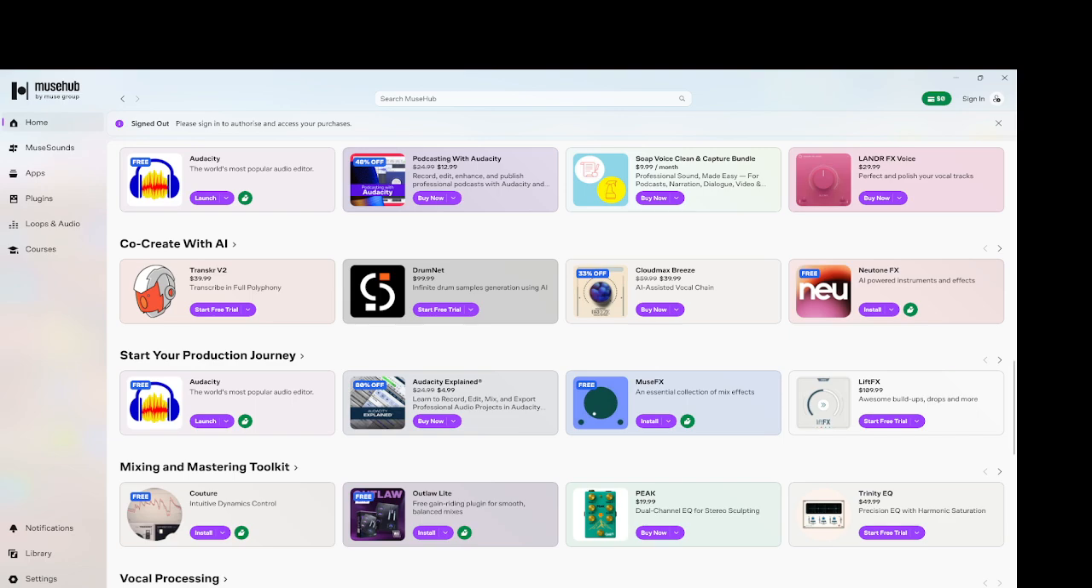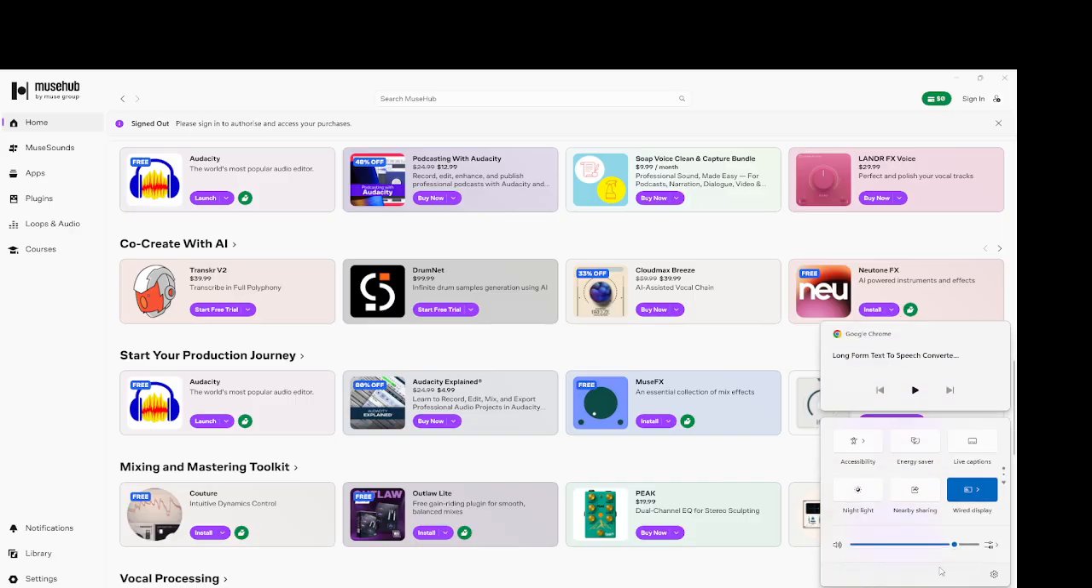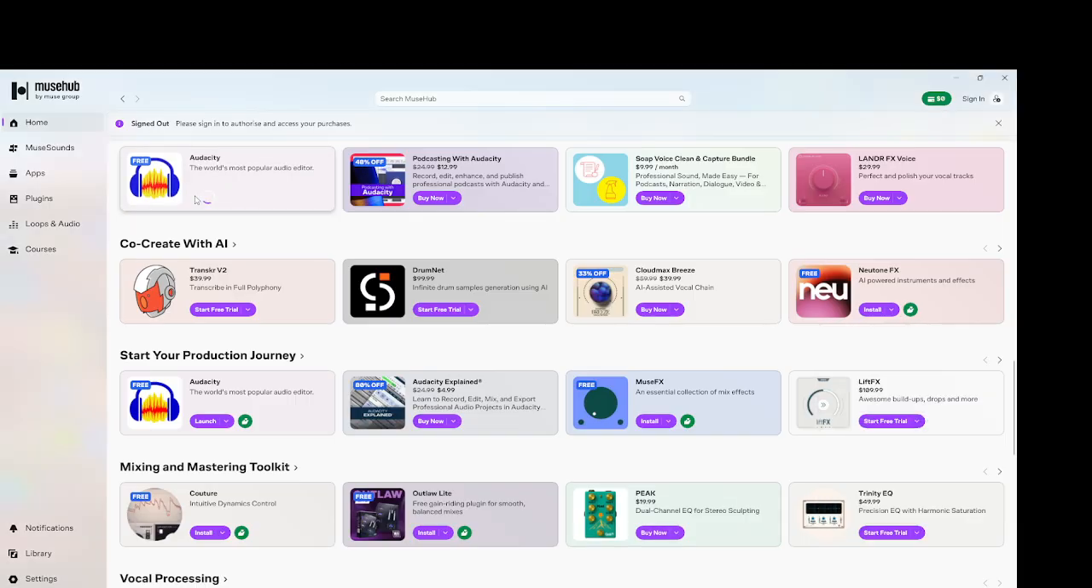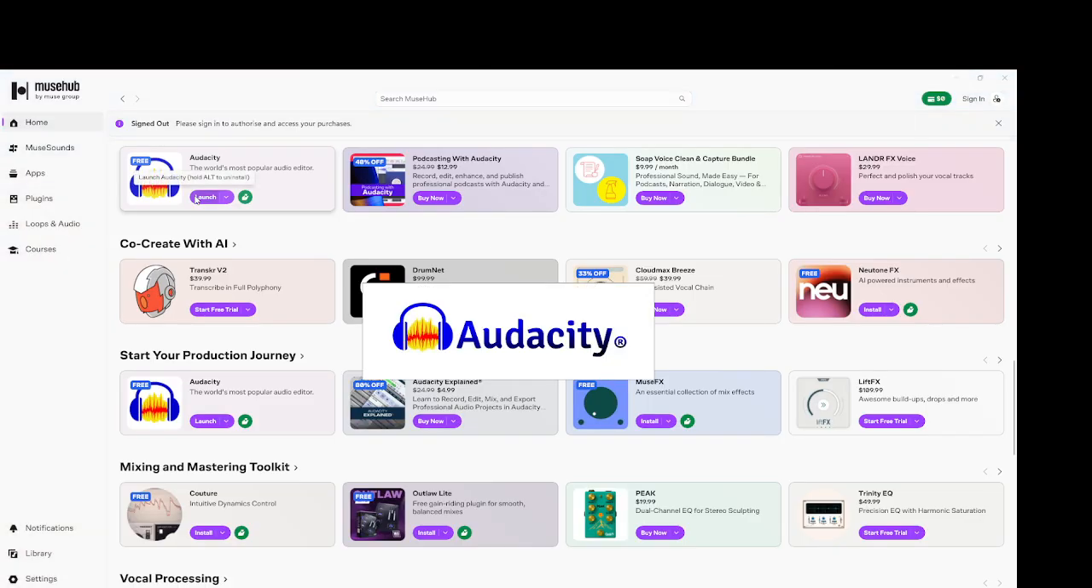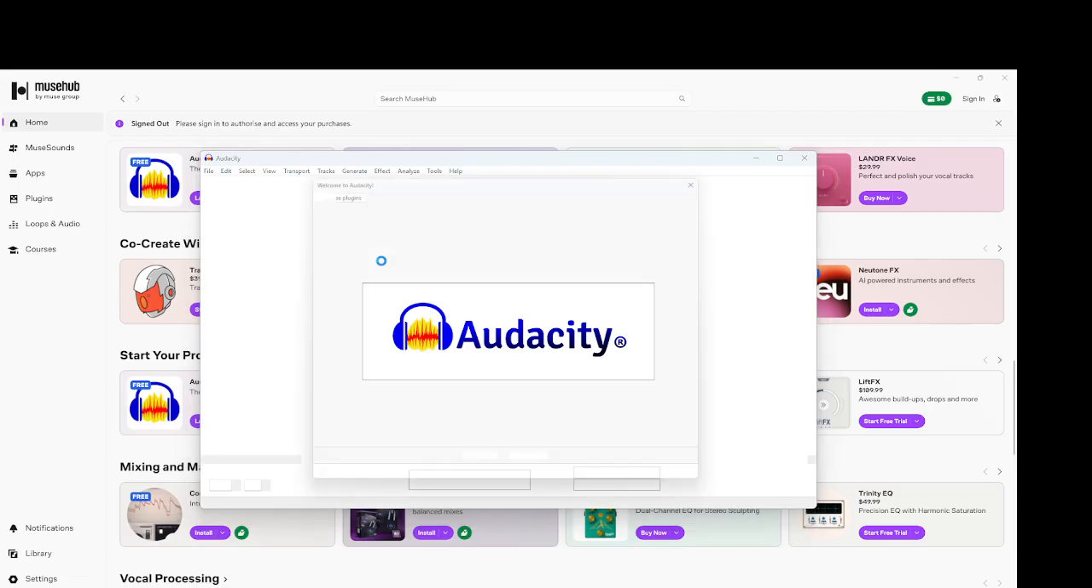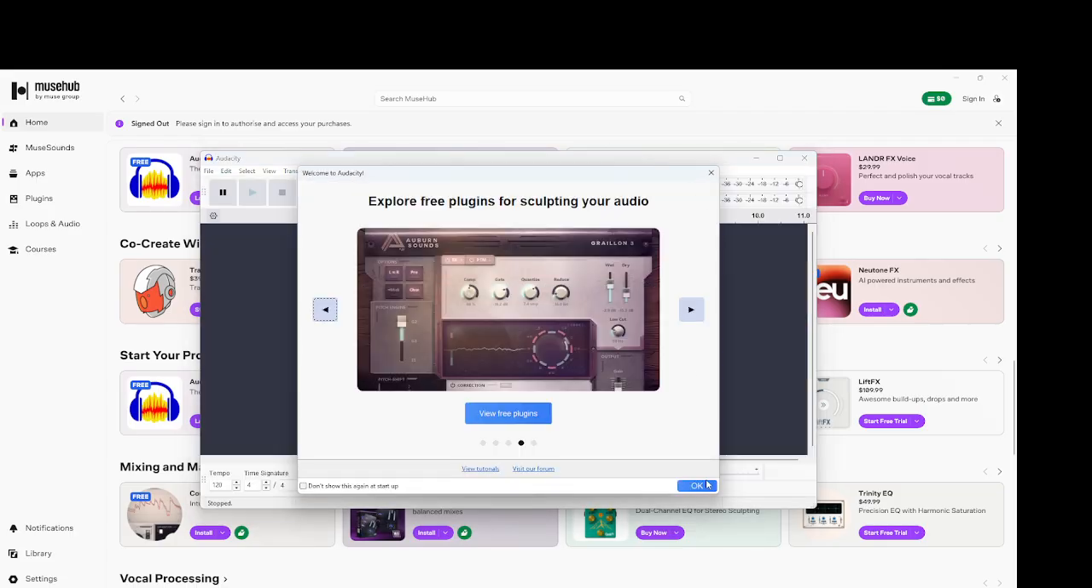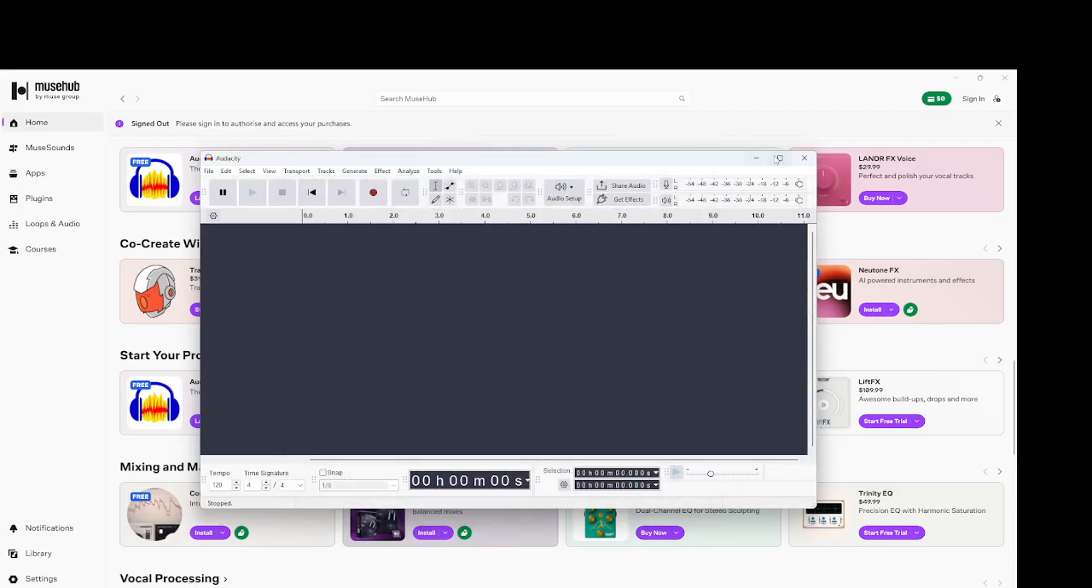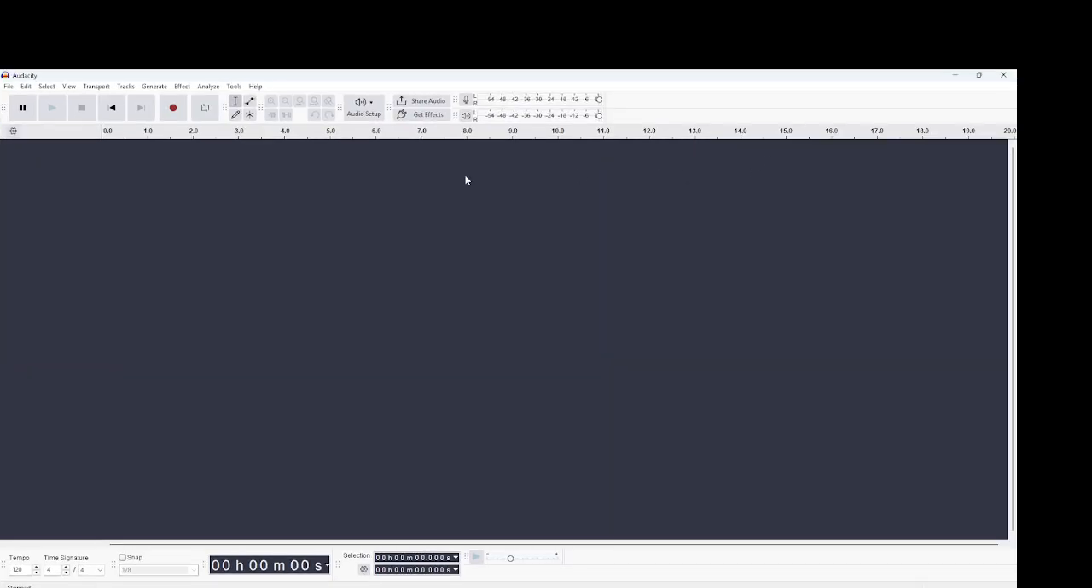In this video, I'll show you how to record audio in Audacity on Windows. This is the main Audacity interface. At the top of the screen, you'll find the recording controls. Before recording, make sure your microphone is selected from the Audio Setup section. This allows Audacity to capture audio from the correct recording device.